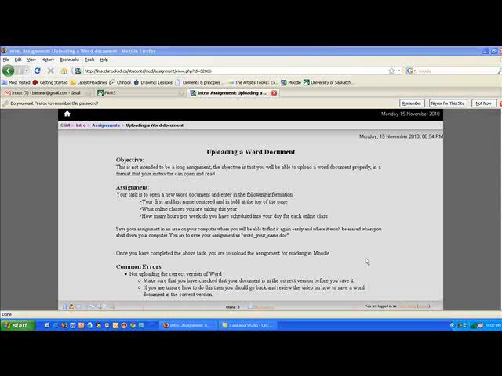Okay, we're just going to start with uploading a Word document. The two main purposes we have for doing this assignment are, one, that I want you to be able to save a Word document in a version that your instructor can open. For example, if you're working in a version of Word that's newer than what your instructor has, your instructor isn't going to be able to open that document, and then they'll just end up emailing you back asking you to resubmit it in a version they can read.